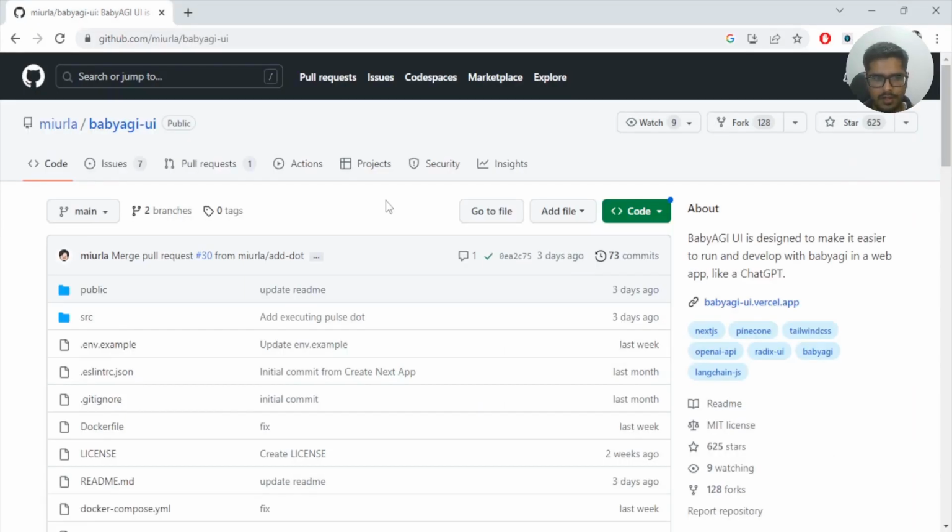Hey guys, today we're going to be looking at Baby AGI, but with UI. So Baby AGI is like an Auto-GPT, or an autonomous GPT, that enables you to plan task lists, execute those task lists, and then develop subsequent task lists to achieve whatever you want to achieve, right?